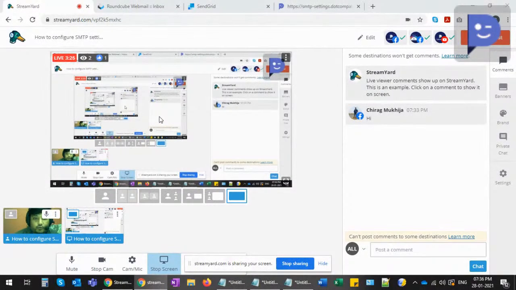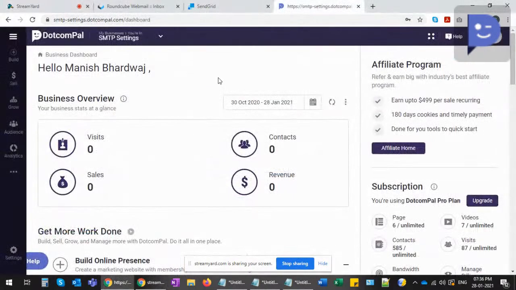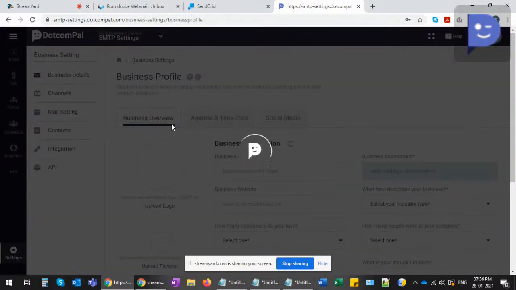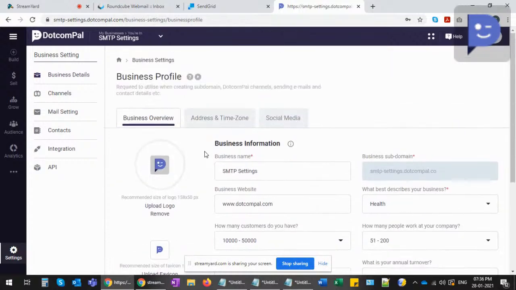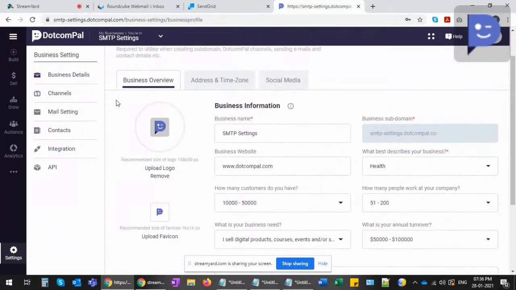And here you can see my screen, and I'm going to my DotcomPal account. This is a newly built account, and I have created the SMTP settings for this session. To configure SMTP settings, we need to go to business settings with the help of this settings gear. When we click on it, we reach the business profile. Here you can fill out details about your business, logo, favicon, and other things. We have discussed channels like the custom domain configuration, or connecting your existing website in DotcomPal.